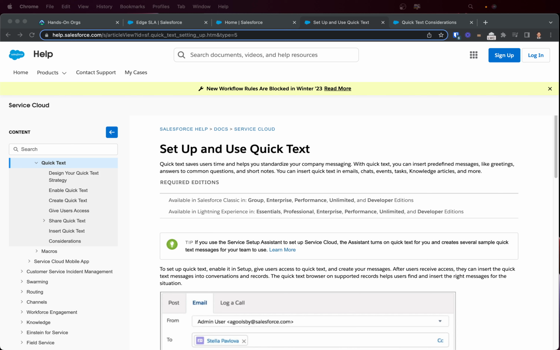Hey team, in this quick video I want to introduce you to Quick Text, one of the nicest functionalities with Salesforce. Quick Text basically allows you to save your time with automated or maybe predefined messages, right? And Quick Text comes with the following orgs listed above: Developer, Performance, Enterprise, Essentials, right?